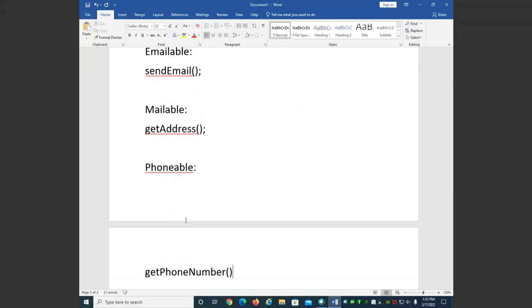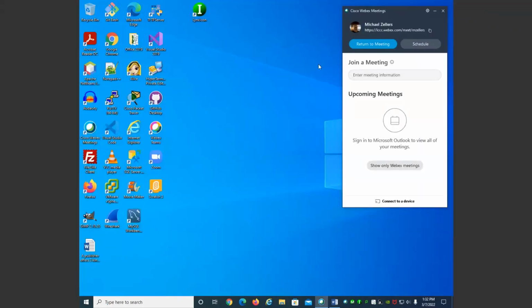And calling a student is different than calling faculty, right? If you call a student, you're going to have their outside phone number. If you call faculty, you might have their internal extension. So the details of the function are going to be different from class to class. But we can guarantee if it's phoneable, it has a get phone number method. If it's mailable, it has a get address method. If it's emailable, it has a get email function. Or send email in this case.